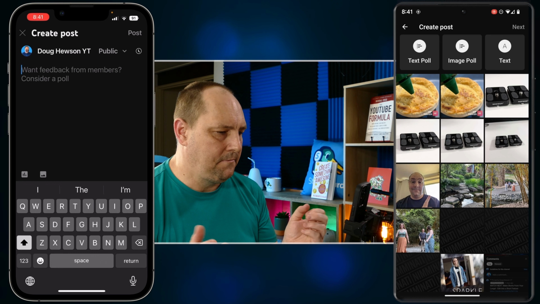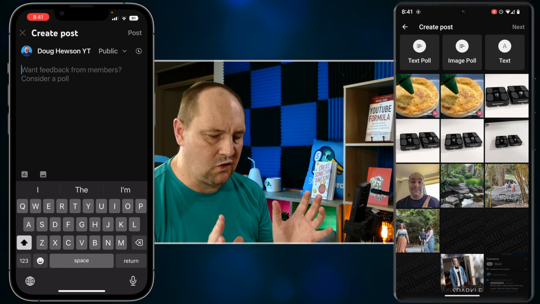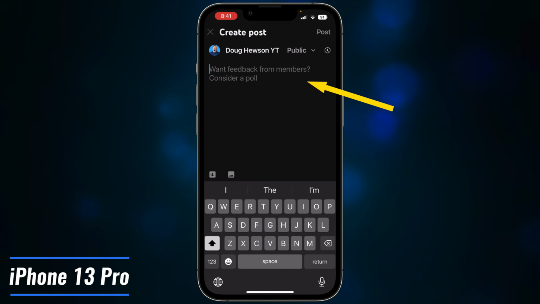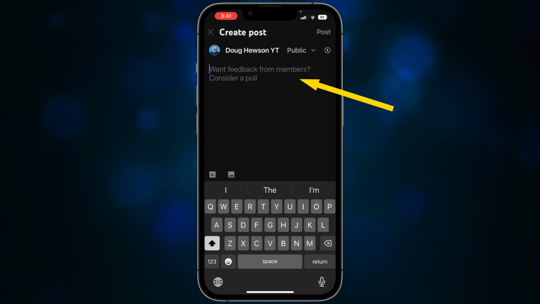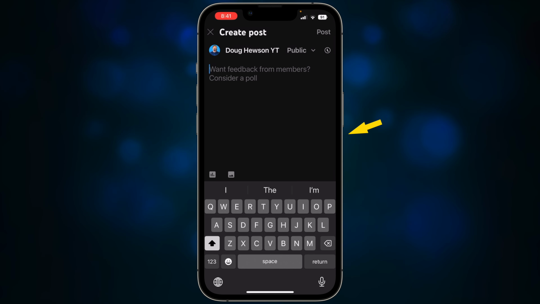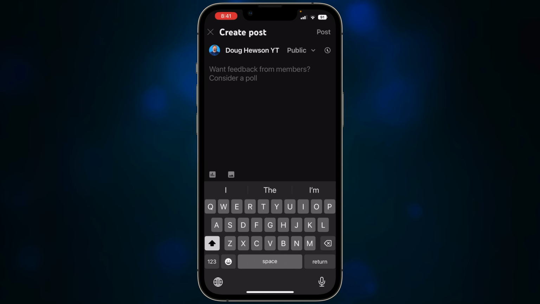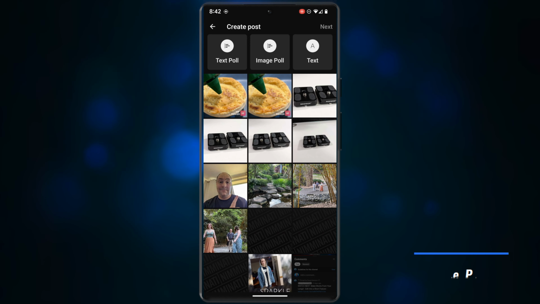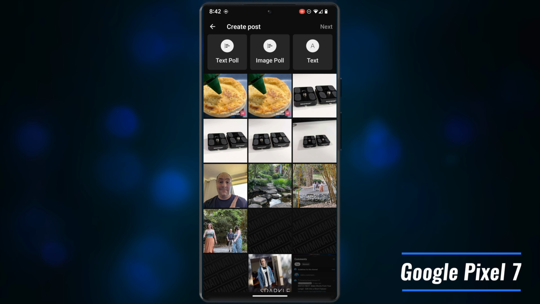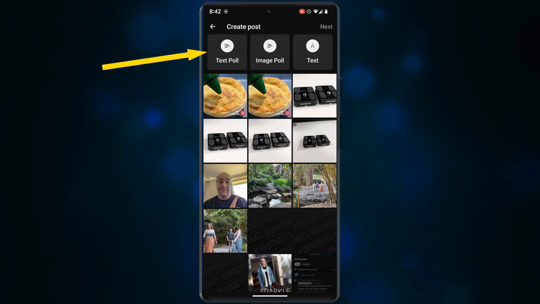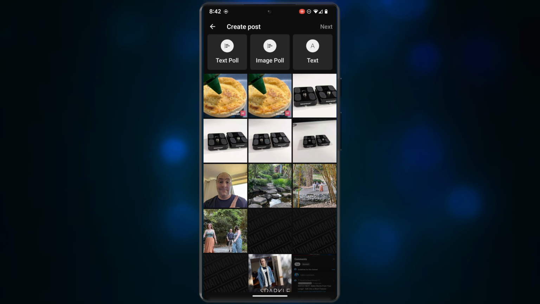And right now it's kicking me into slightly different screens. On the iPhone, it's kicked me straight into the text area where I can start forming my post. I have an option at the bottom for a couple of different types of posts. Here on the Google Pixel, on the Android phone, I can choose straight away at the top there: do I want to do a text poll, an image poll, text, or do I want to just go ahead and select an image? So we're going to start with the text post.